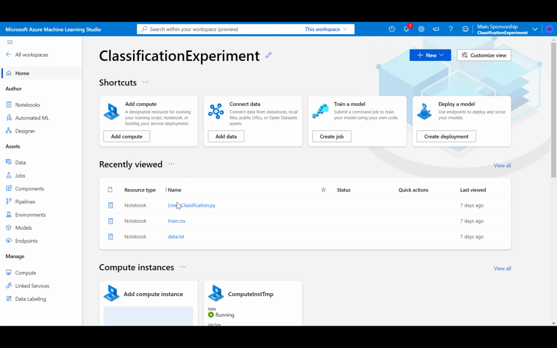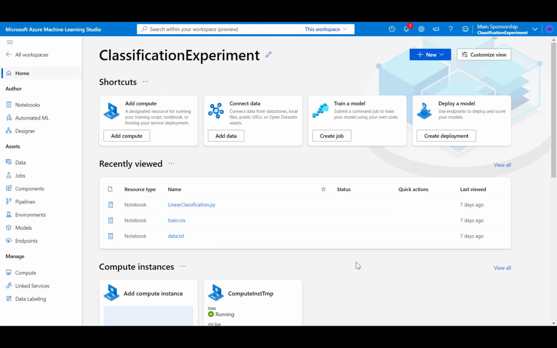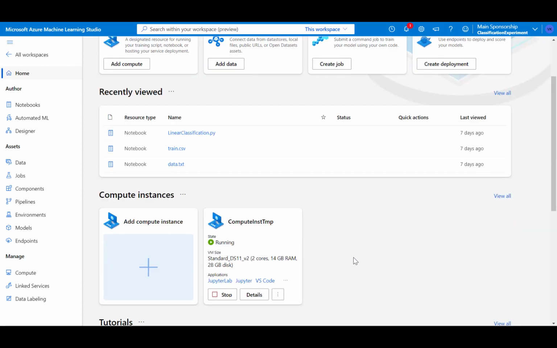Then you see some recently viewed files right here. And then once you create your compute instances, they're going to be displayed here. So you see what is running, what is not running. I do recommend either deleting compute instances that you are not using or just turning them off if they're not actively being used.